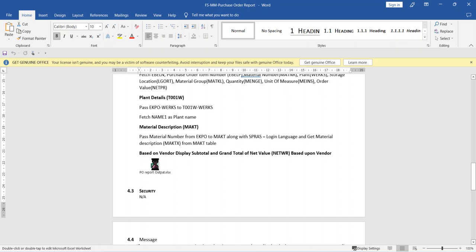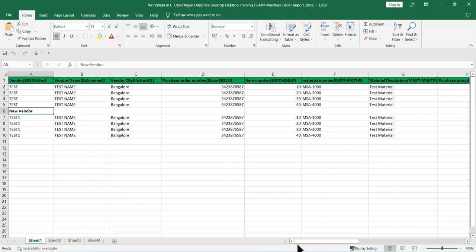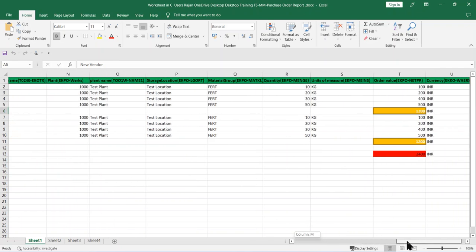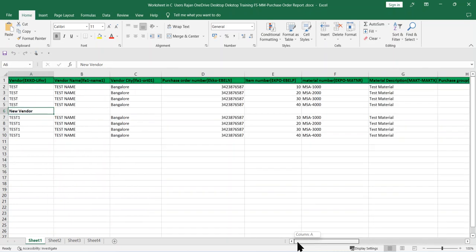Now we are storing data in 4 internal tables, right? Simple question. Yes or no, please? Hello? Yeah. Yes.